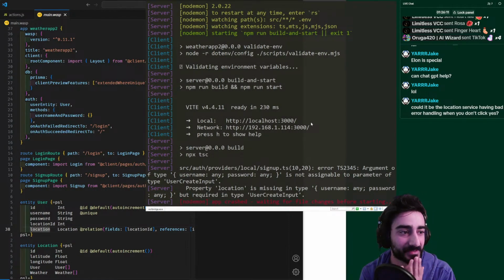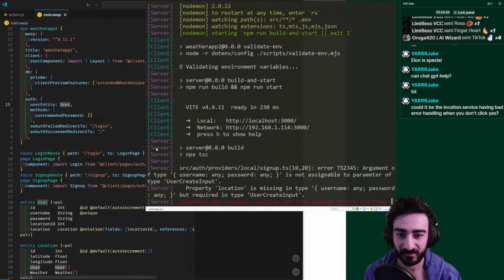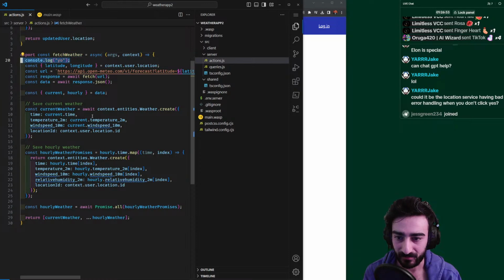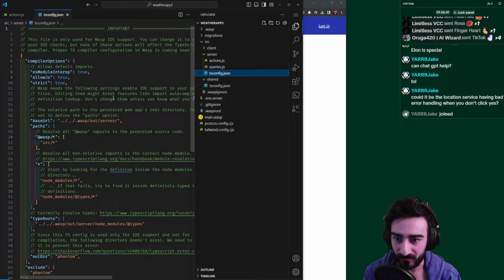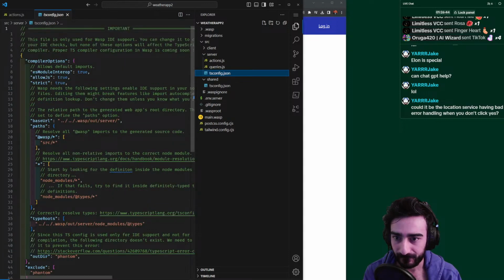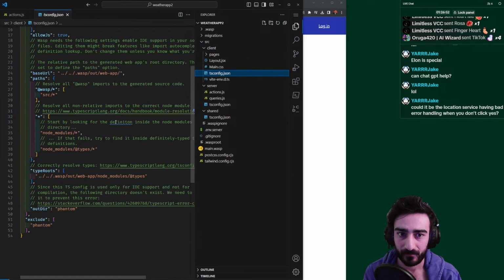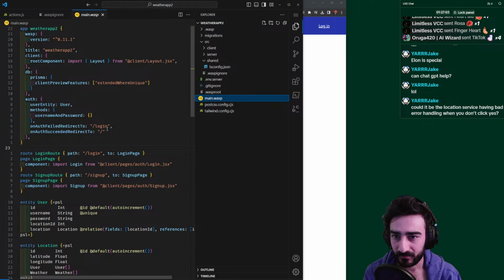Yar says, could it be the location service having bad error handling when you don't click yes? I don't know. I feel like it's not. I feel like it's some typing issue with the server, because it's coming from the server, and I'm not able to get any of the console logs from either of the functions on the server to run. So that's why I'm thinking it's more of a type checking thing. But I also am not too sure where these types are defined.